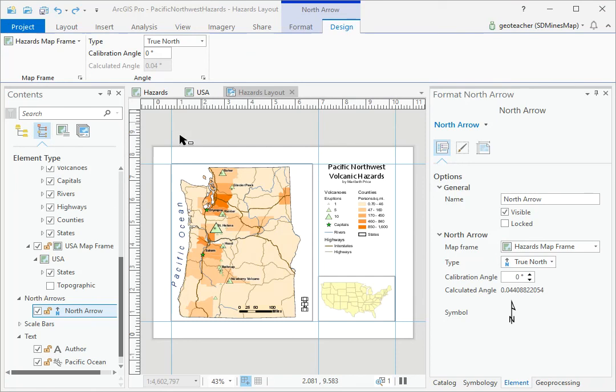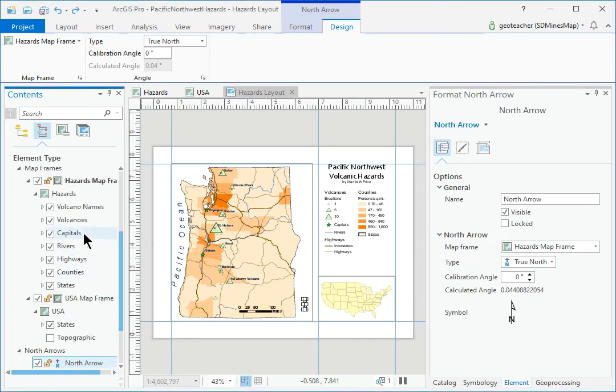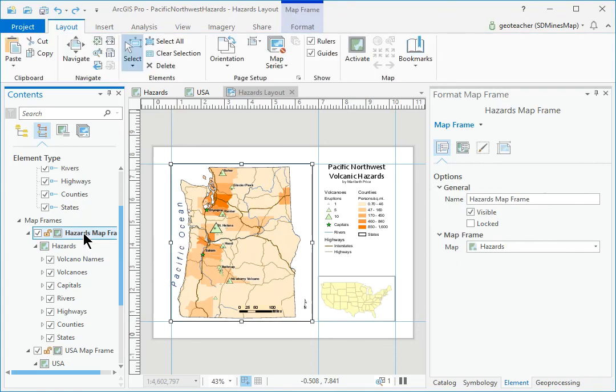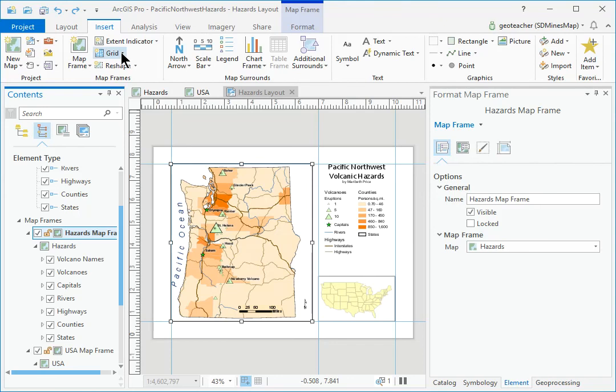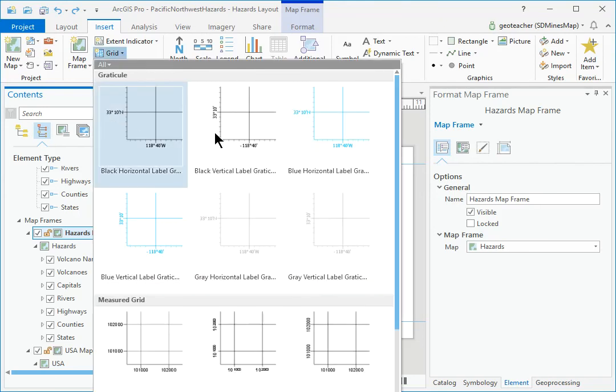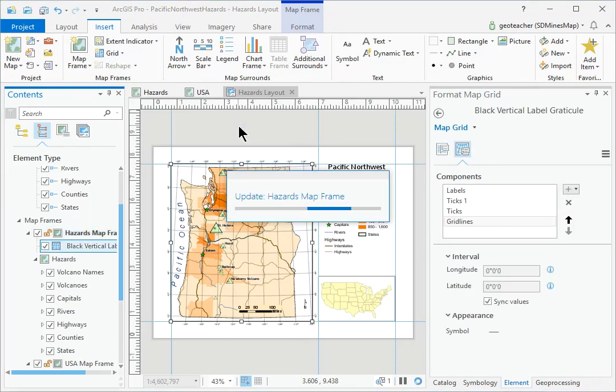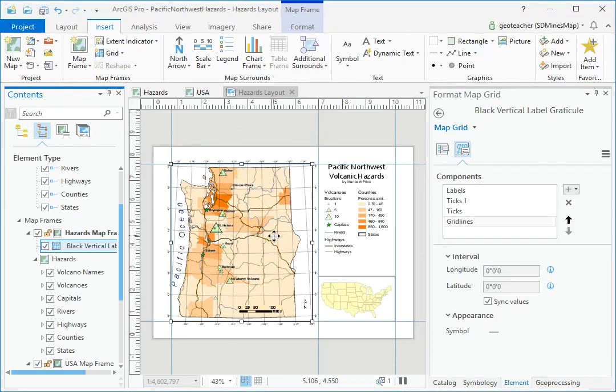In Contents, select the Hazards Map Frame element. Click the Insert Map Frames Grid drop-down and select the black vertical label graticule, the second option. The grid lines are distracting and unnecessary. In Contents, right-click the black vertical label graticule element and choose Properties.